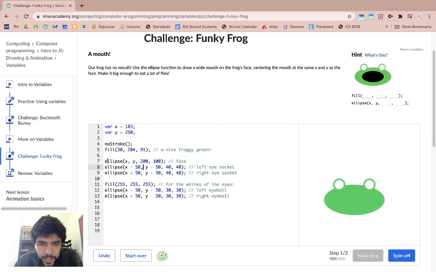Okay? And that's the reason why the whole face can move, or the whole frog can move together, and they don't move separately. Now what we need to do is create the mouth. So to create the mouth, I'm just going to start down here.